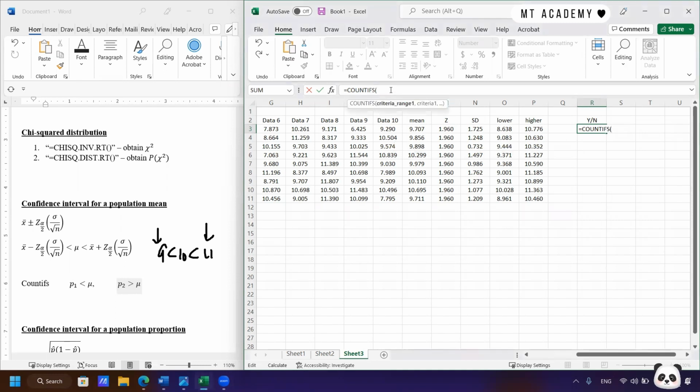So COUNTIFS. The first is criteria range 1. Just select the lower value, and then you need to write out the criteria. Press the comma, then it should be less than or equal to 10, because 10 still includes the population mean. Then we go for the second criteria range, which is the higher value. It should be higher than the population mean, which is 10. Based on different distributions, you have different means, so you need to adjust the formula yourself. If the mean is 10, then you just put in 10.